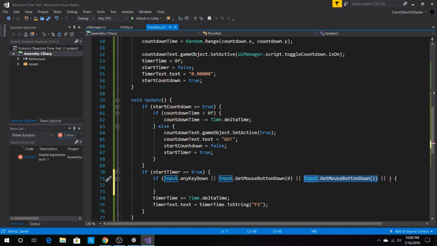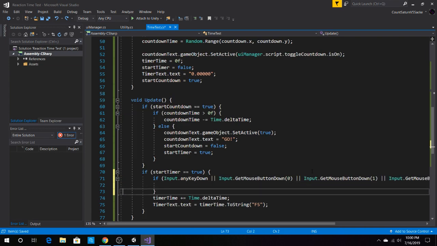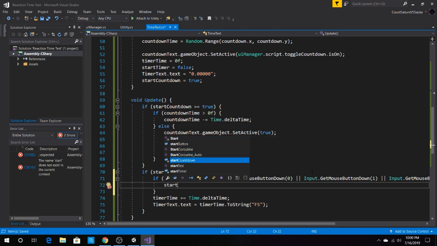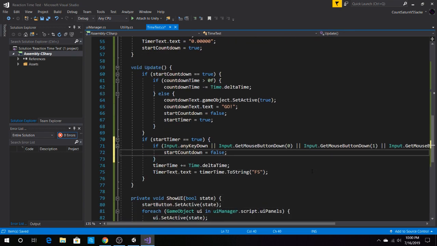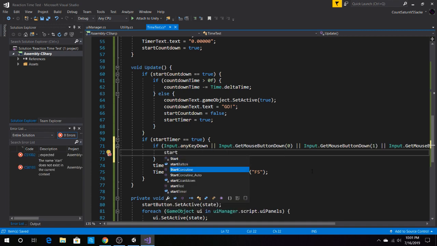Get mouse button down, do the same thing. We copy, paste, and for 2. Then we want to set start countdown to false. Oh, no, not start countdown. Start timer will be set to false. I think that's what we can do.